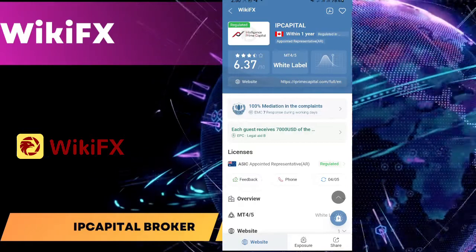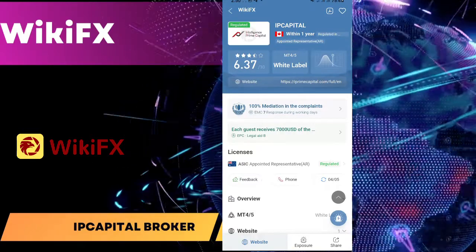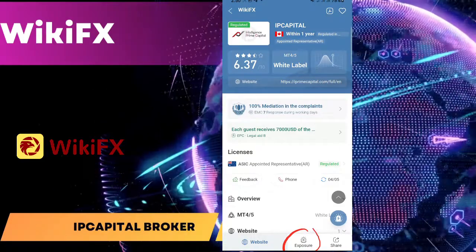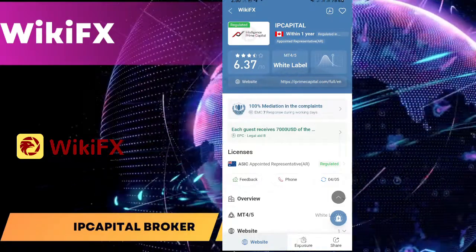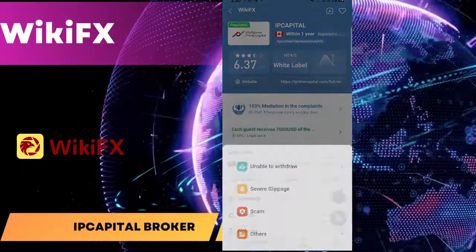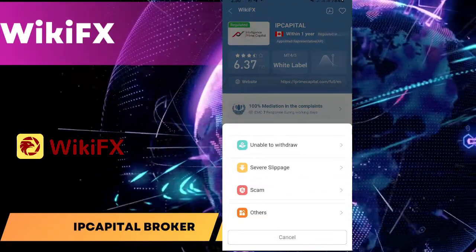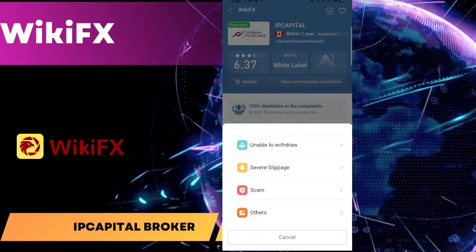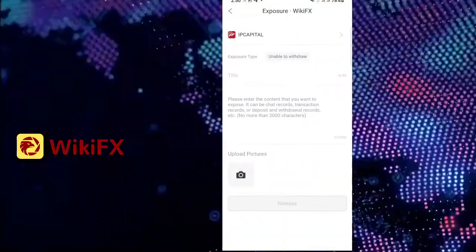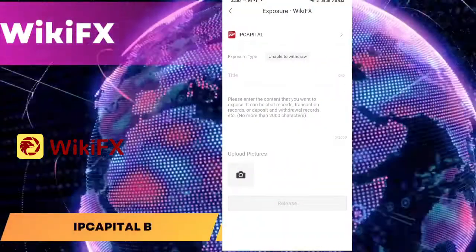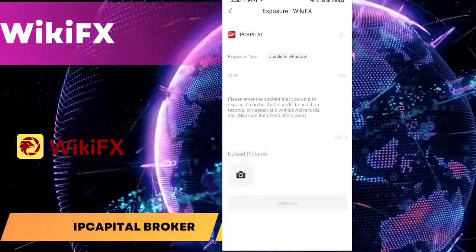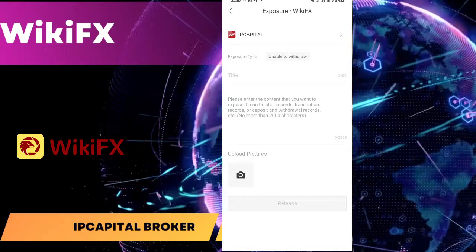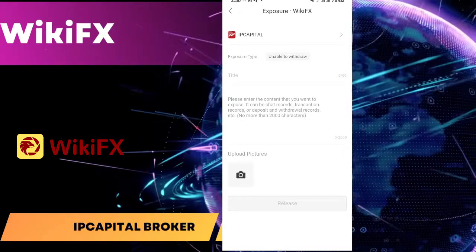So firstly, after you finish opening the broker you want to expose, click on this place where I have circled expose. After you click on the expose like this, just leave it for a little bit of time. It will pop up with these menus. So now click on unable to withdraw. If you are unable to withdraw in IPC capital, this is the broker name that you are going to use.